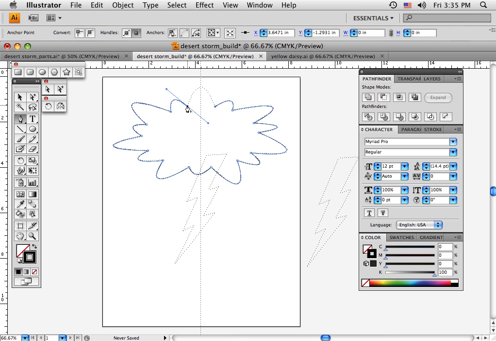Now watch, I click on the last anchor point to restart my line, and as I go over here, you see that a circle shows up. That means I'm about to do a line that's closing this line into a shape. And there it is as a shape. And so you've made that work.